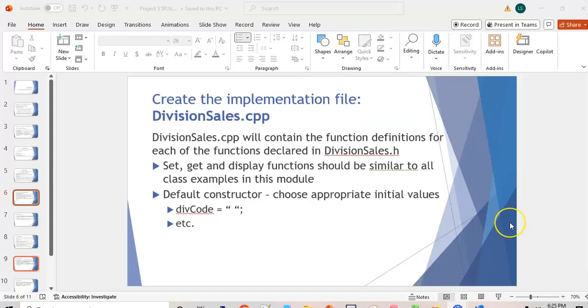Okay, so that does it for your class header file. And so now here is your implementation file that corresponds with that. The division_sales.cpp file is going to contain all the function definitions for each of the function prototypes that you declared inside of the division_sales.h.